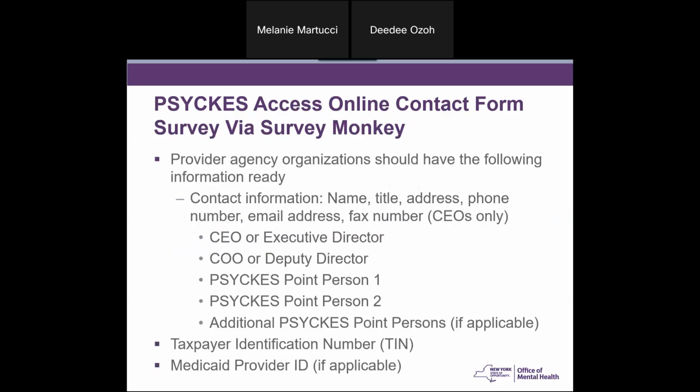So here is more information about what you'll need to provide on the Access online contact form survey. We do ask for some contact information like the name, title, address, phone number, and email address for the organization's CEO or executive director, the COO or deputy director, 2 PSYCKES point persons, and then any additional PSYCKES point person that you wish to add. You'll see that for only the CEO, we do also ask for a fax number. And then we will ask for the taxpayer identification number and the Medicaid provider ID if applicable.